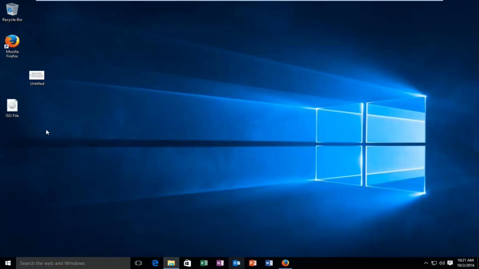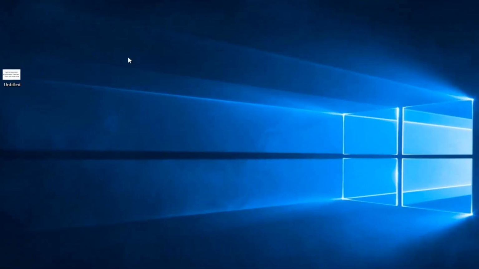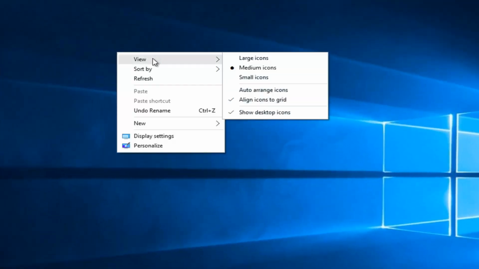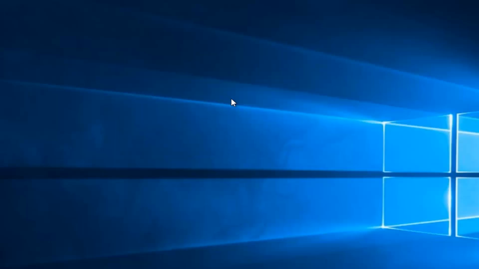So this tutorial is pretty straightforward. We're going to right click on the desktop and then left click on View on the context menu, and then on the new menu that appears, left click on Align Icons to Grid if you want to disable this feature. So uncheck it to disable it.